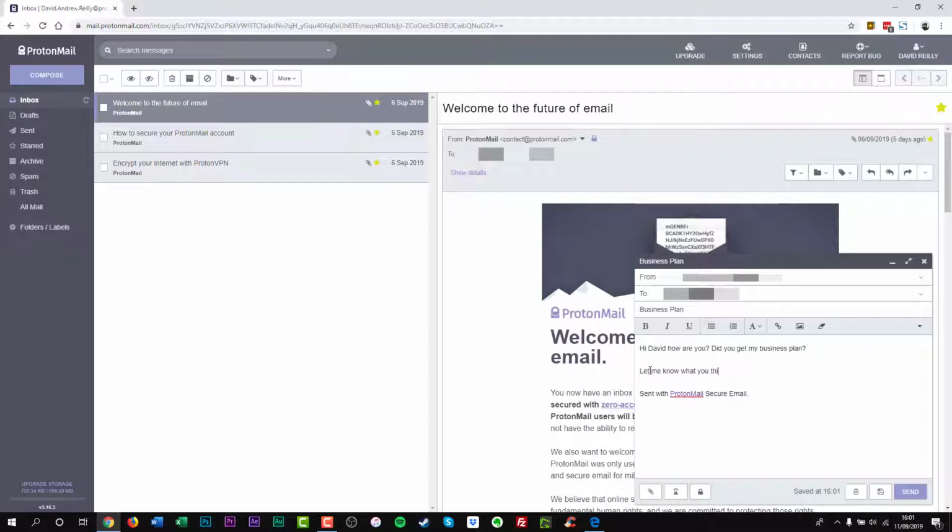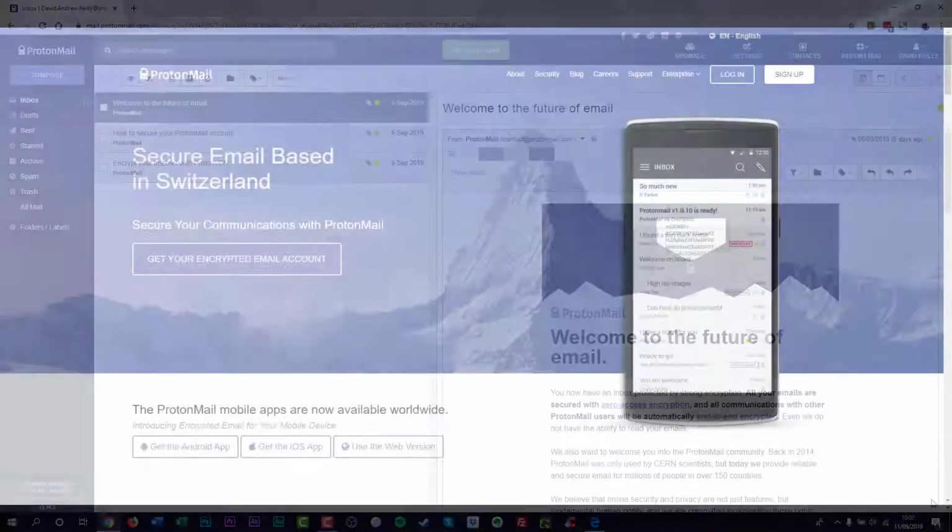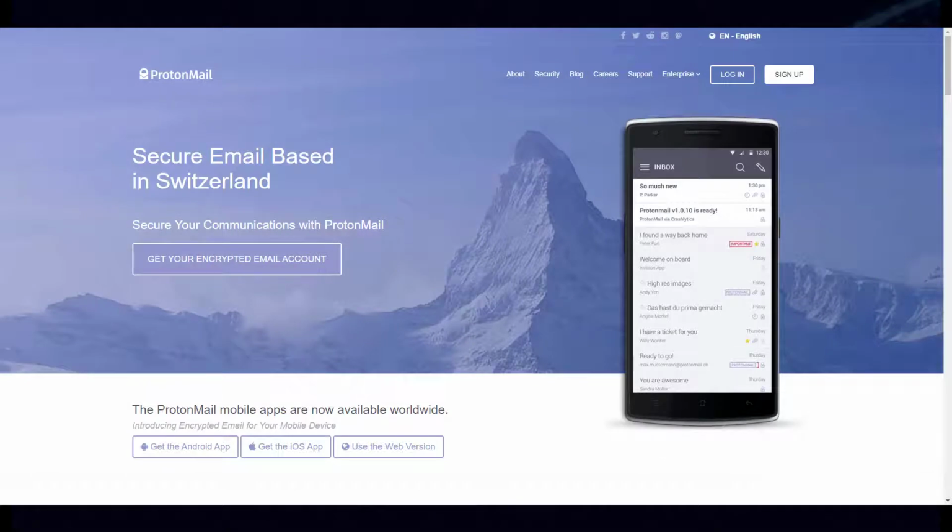Bear in mind, ProtonMail does not have all the bells and whistles like an email product from Microsoft and Google. Proton Technologies, the company that makes ProtonMail, are still a small company in Switzerland. You have to understand, they have limited resources.